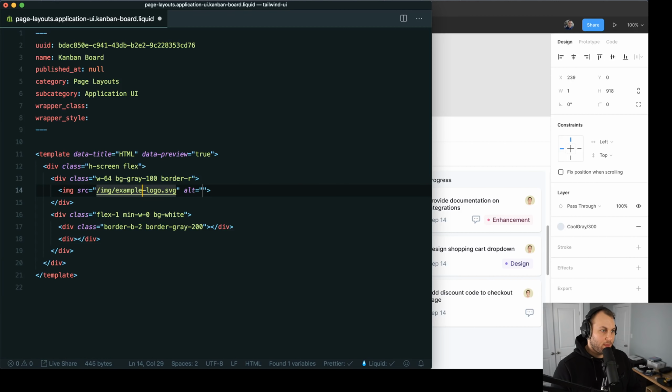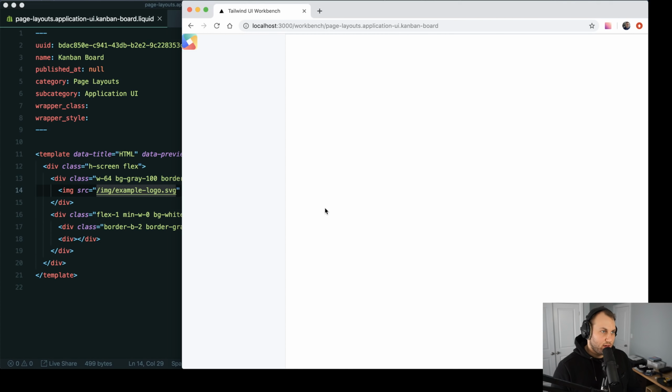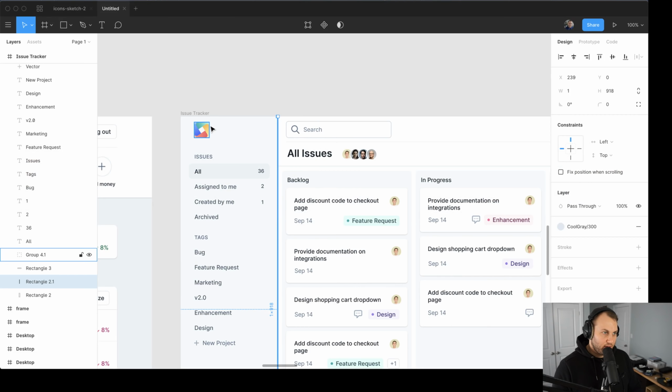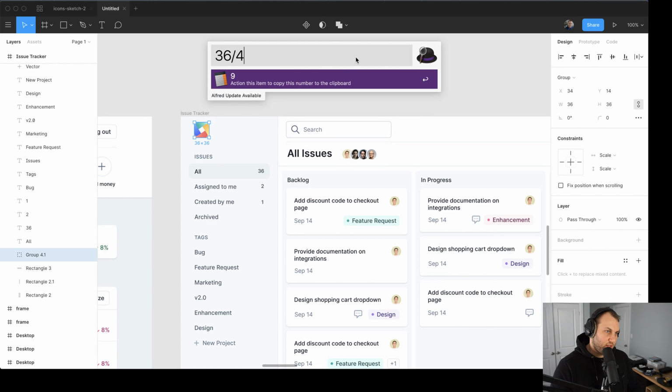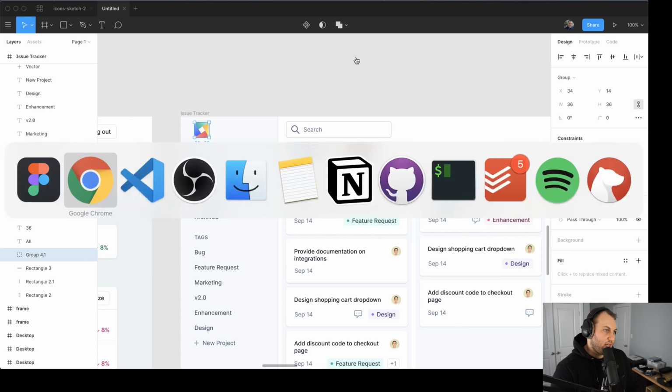If I can type. And okay, there's our logo. Steve has this as 36, which is H9 W9.